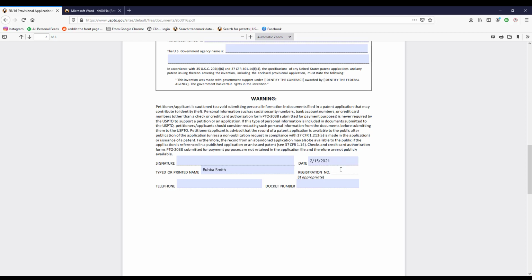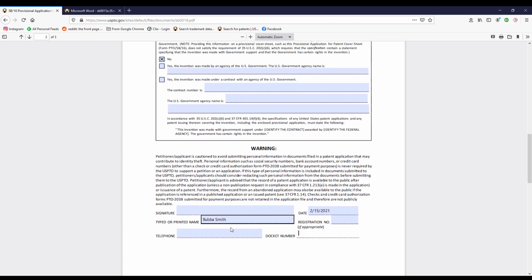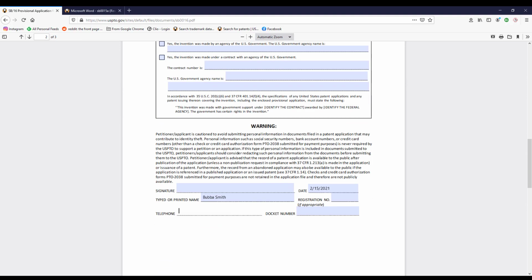Registration number is if you are a patent agent or a patent attorney who can practice before the PTO. You don't have a registration number, so don't worry about it. Docket number is usually for attorneys. If you don't have a docket number, don't sweat it. You can assign one if you really want to, but you don't need it. Phone number is optional. Okay, so let's see. Here, you can sign it just by doing, let's do small s, Bubba Smith.